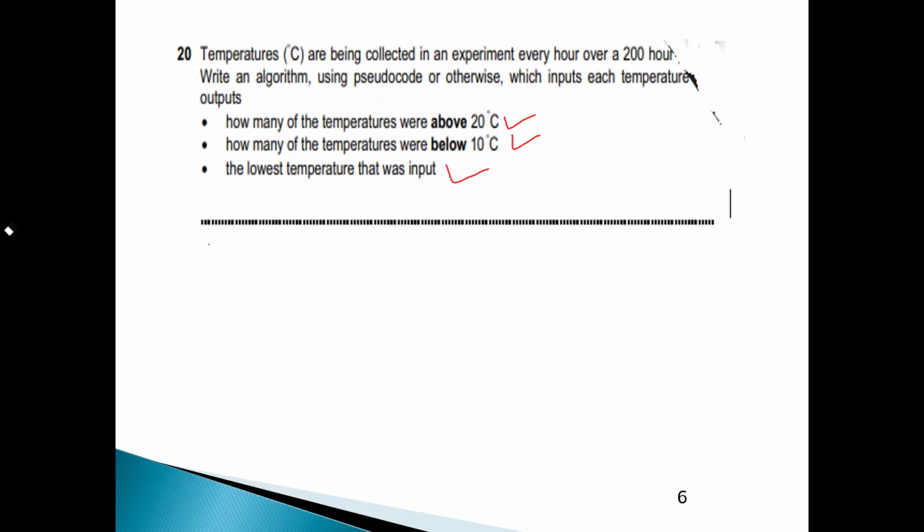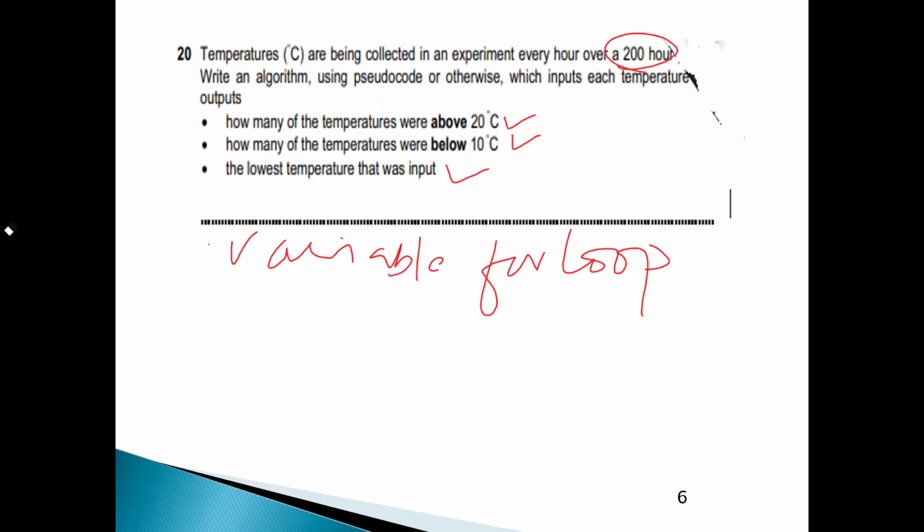Is there any variable for the loop? We need it or not? Loop, what do you mean loop? 200 times, for loop. Yeah, 200 times we will learn. I don't know if there is any variable. No, I am asking if there is a variable.